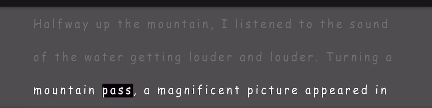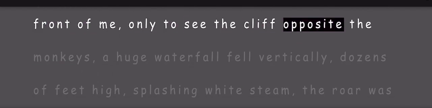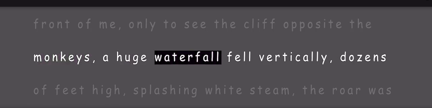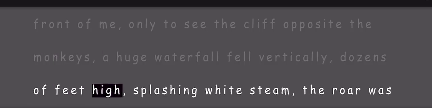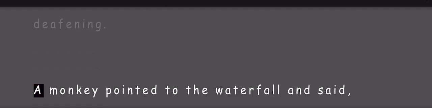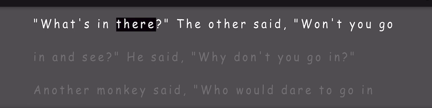Turning a mountain pass, a magnificent picture appeared in front of them, the cliff opposite the monkeys. A huge waterfall fell vertically, dozens of feet high, splashing white steam. The roar was deafening. The monkey pointed to the waterfall and said, "What's in there?"